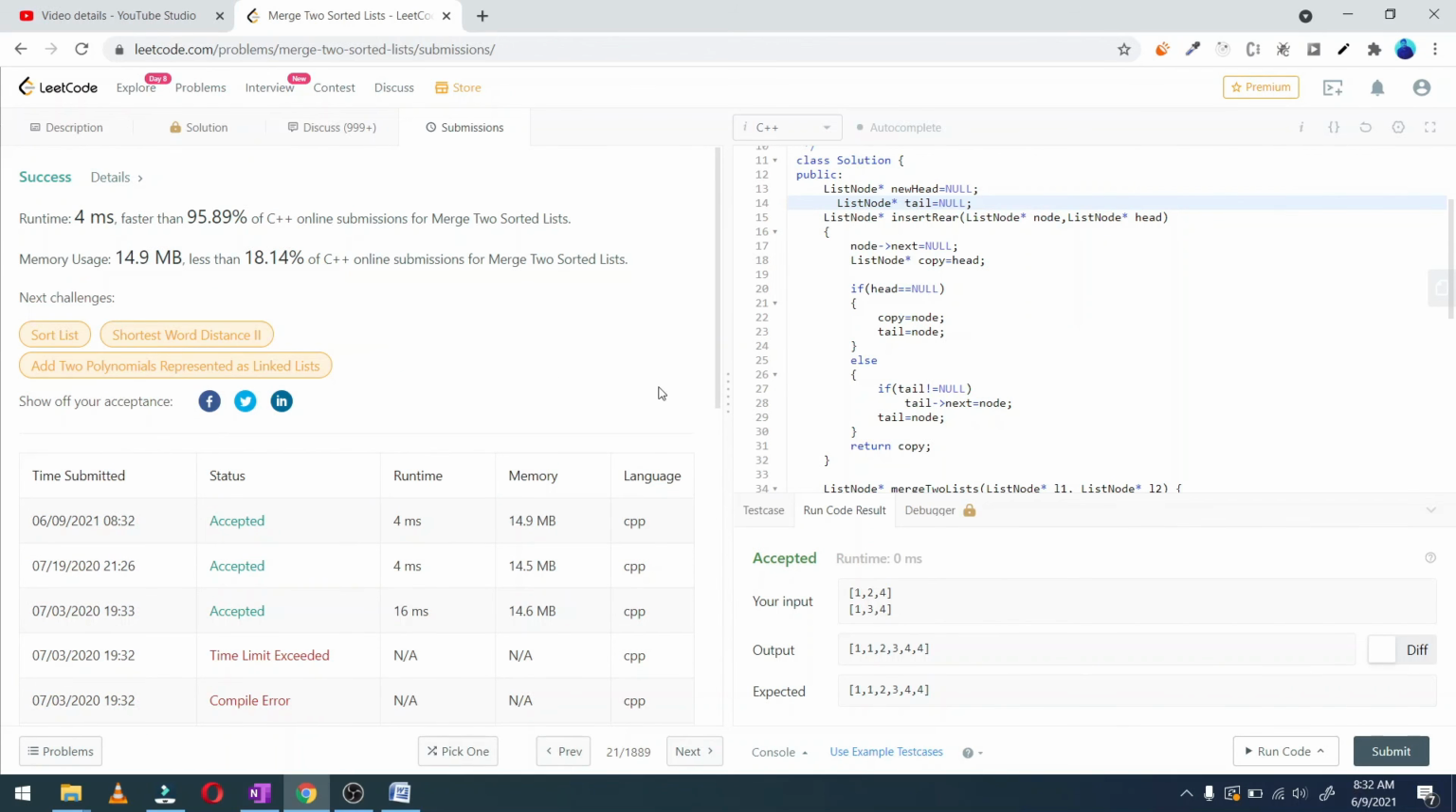The runtime is 4 milliseconds and it is faster than 95.89% of C++ online submissions for merge two sorted lists. Memory usage is 14.9 MB, which is less than 18.14% of C++ online submissions for merge two sorted lists. The time complexity is of the order of n1 plus n2, where n1 and n2 are the lengths of the linked lists. Well, this was all for this video.